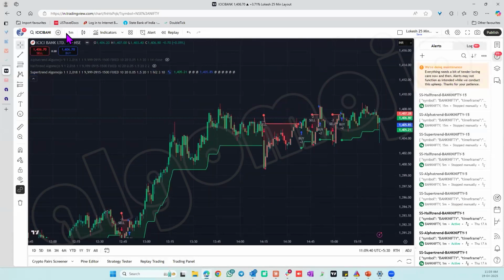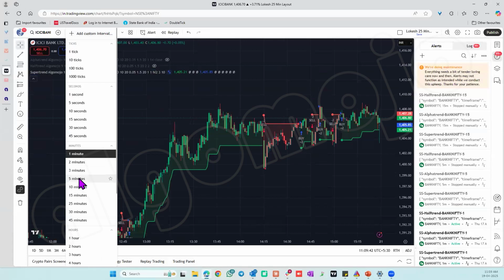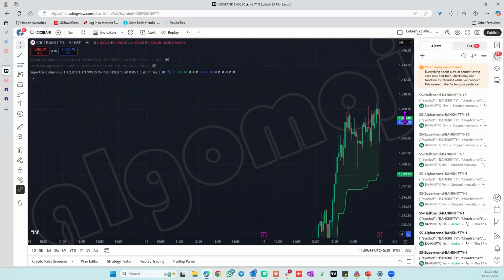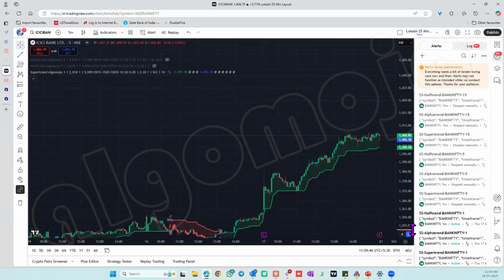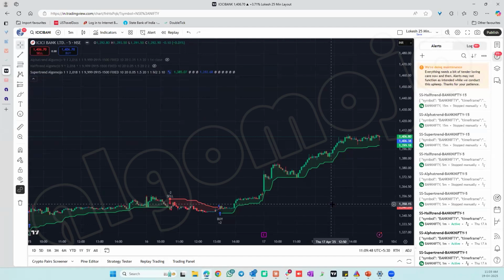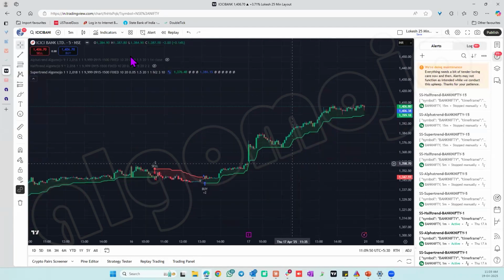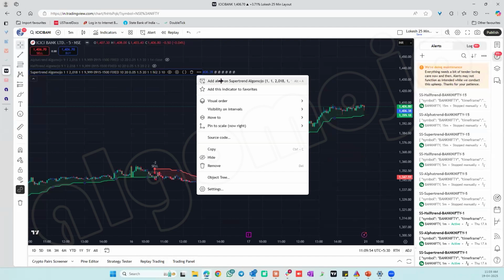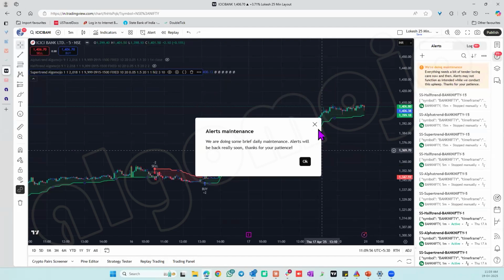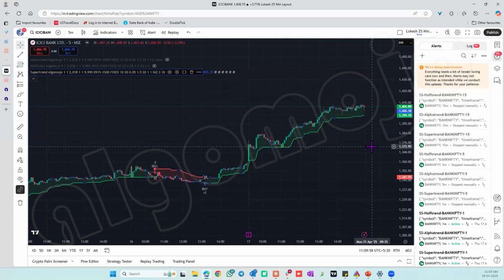Look at what the time frame is that you want. For example, if you want to trade in ICICI Bank in a 5-minute time frame, select the time frame and then say add alert. That's it. So for each of these, you need to create an alert. For each stock, you need to create an alert.